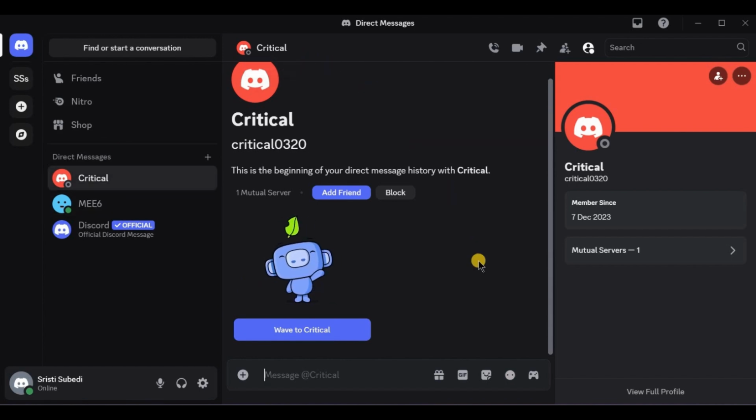Once unblocked, that user can message you again, and you can also add them back as a friend if you want. If you are unsure about fully unblocking, try muting them instead so you don't receive notifications without fully reconnecting.